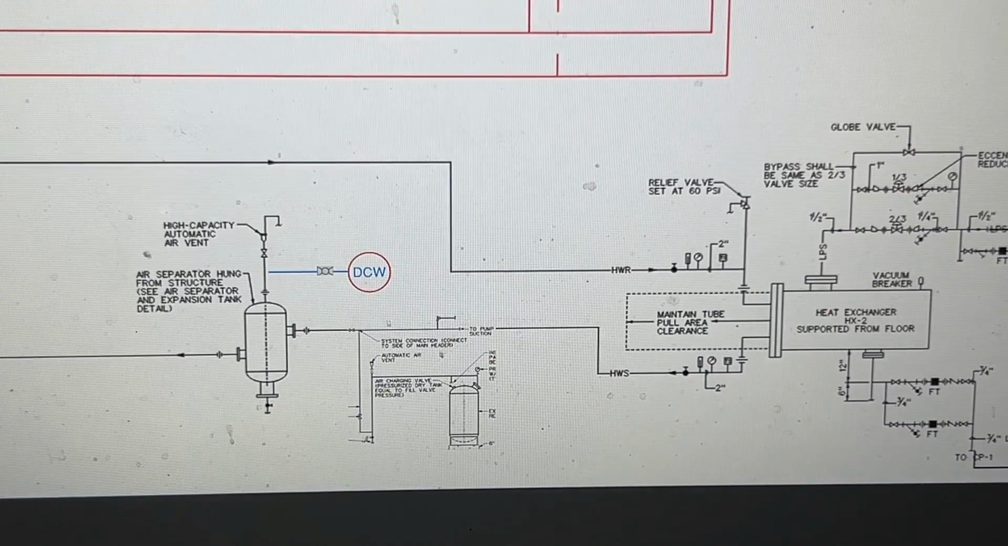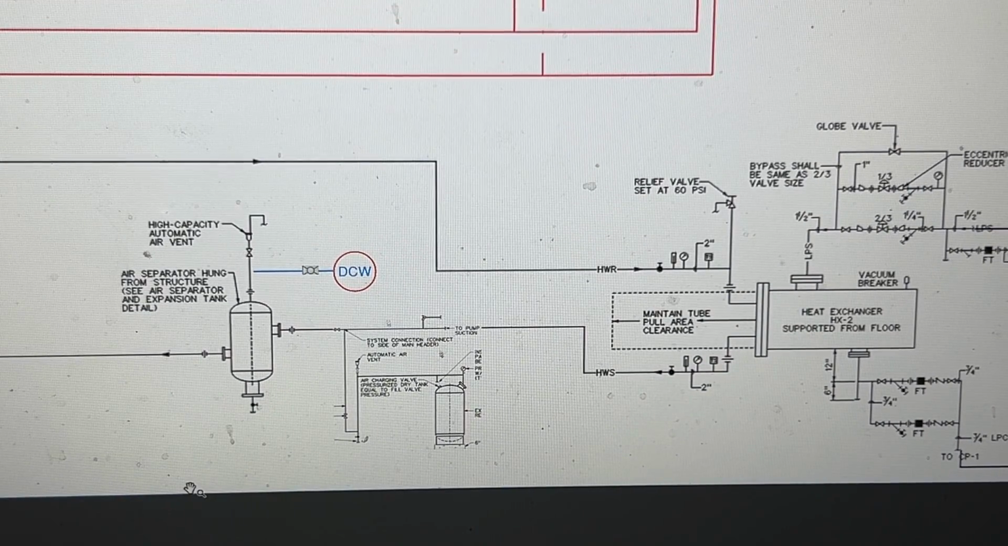So it's a smaller system, but it's got some cool details to it.